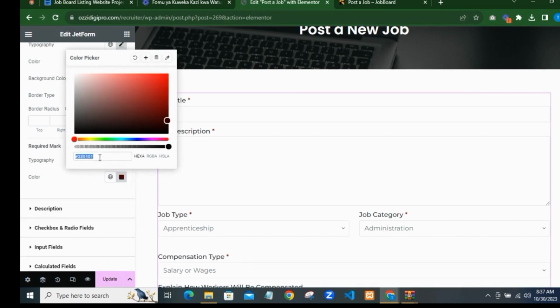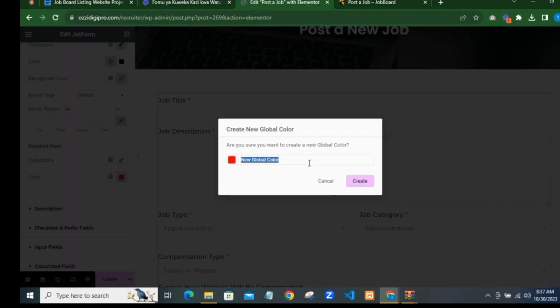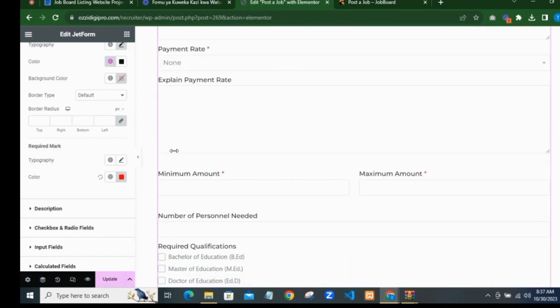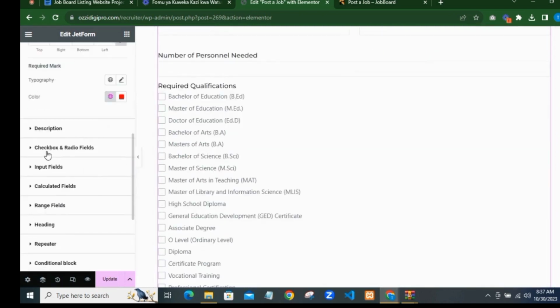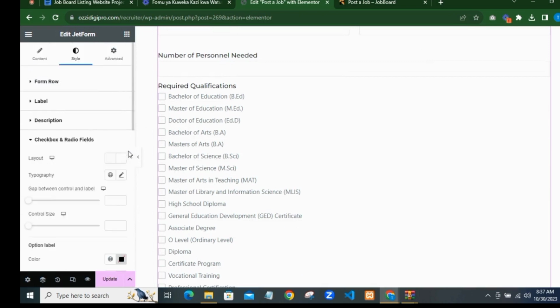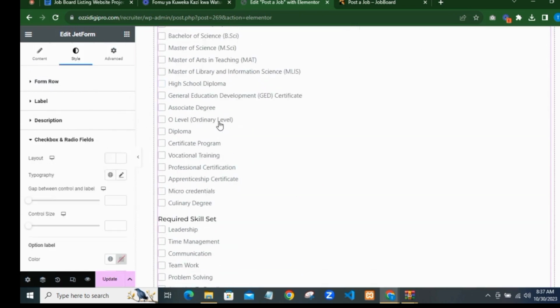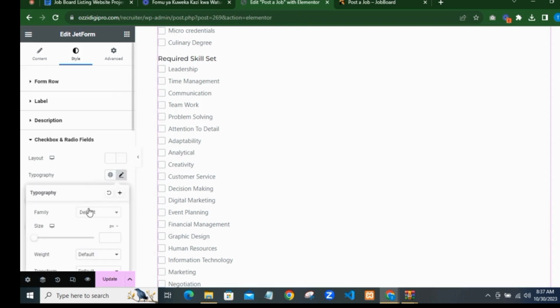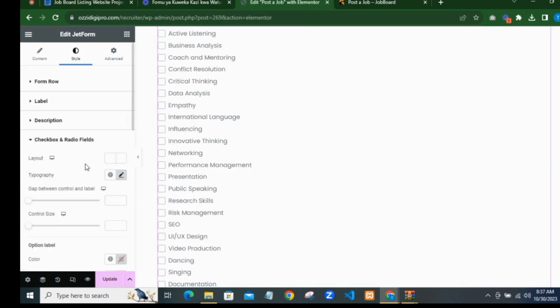So let me just type red. I'll add it as a global color so that when next I want to use it, red. Now what other styling is needed? For the checkbox feed and radio feed, you have vertical, then we have horizontal. So I'm going to set the typography family to Poppins. I'm using Poppins for the site. So have it as Poppins.